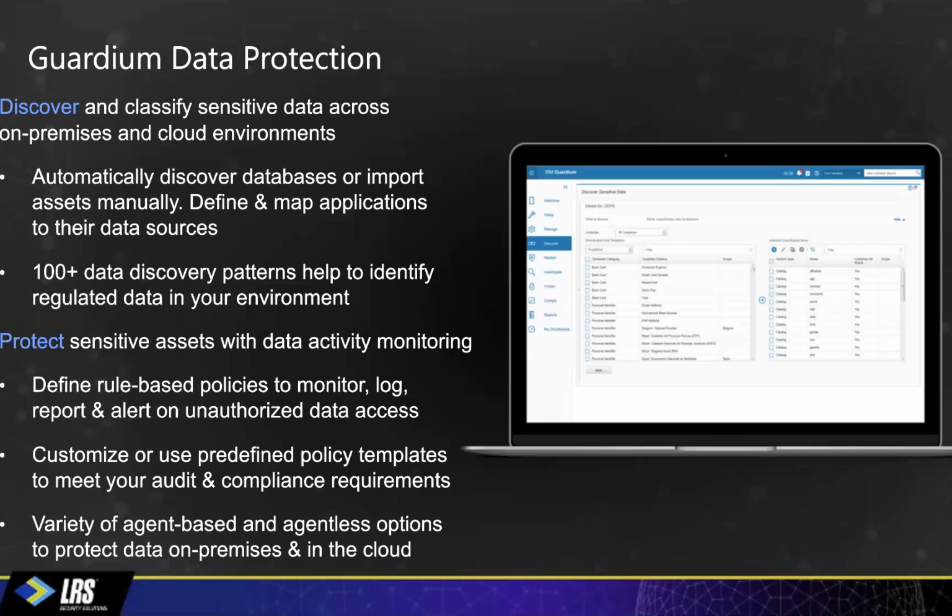So at the heart of it, data protection is really what Guardian does best. And this data protection is most easily achieved through data activity monitoring via rule-based security and compliance policies that log and alert on unauthorized data access and suspicious activity, things like that. Guardian Data Protection provides both agent-based and agentless methods to monitor data sources, and it supports multiple monitoring methods, really just based off the type of data source and where it's located, whether that's in the cloud or in a data center.